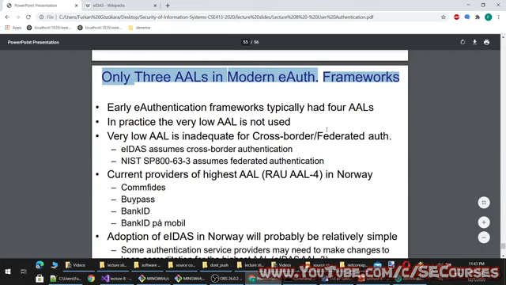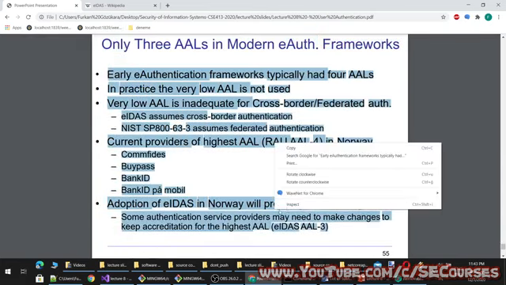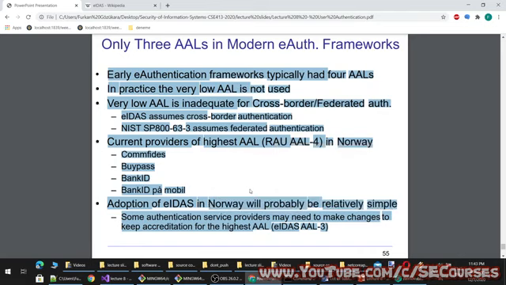Only three AALs in modern eAuth frameworks. Early e-authentication frameworks typically had four AALs. In practice, the very low AAL is not used. Very low AAL is inadequate for cross-border, federated authentication. eIDAS assumes cross-border authentication. NIST SP 800-63 assumes federated authentication.